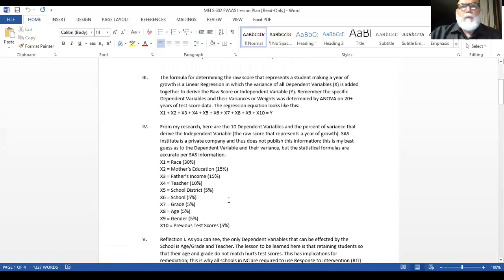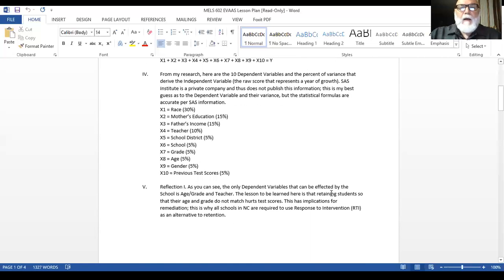Again, what they've done is they didn't just pull these numbers out of the air. They have done analysis of variance on years and years, about 20 years of test scores, and what they have found is here. I believe these are the 10 factors that they use to determine what that growth should be for an individual kid. Race is 30%, mother's education 15%, father's income 15%, teacher 10%. Teachers can account for up to 10% of the variance in a kid's test scores. School district, school, grade, age, gender, and previous test scores. All of those are factored into an algorithm or a linear regression, and that's how you come up with it.